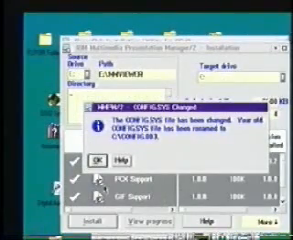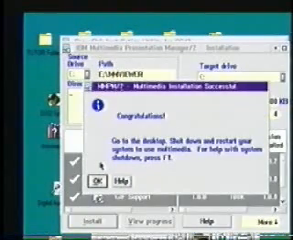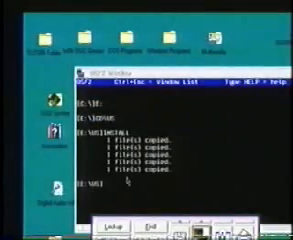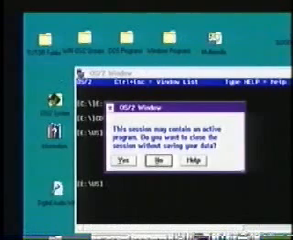Now we answer OK to the config sys changed prompt. For the config sys file changes to take effect, we need to shut down, then restart Warp. We choose OK at the Congratulations prompt. We close the bonus pack utility window by choosing Cancel. Now we close the OS2 window. We answer Yes to the prompt.